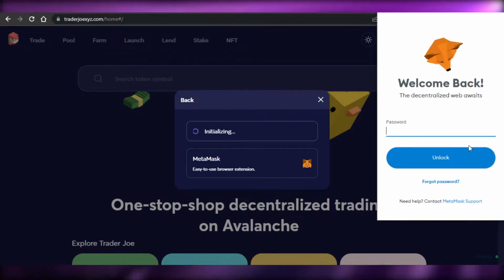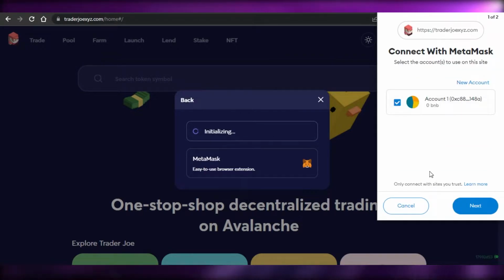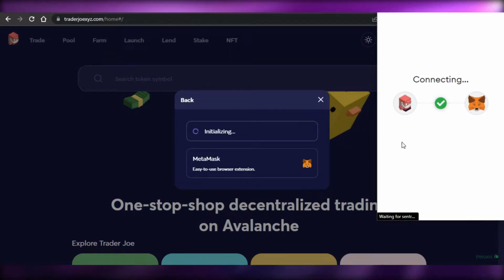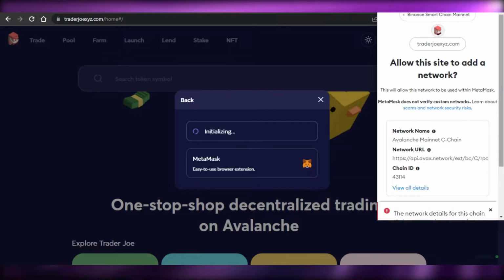So you will just open it up. I'm gonna simply type in my password really quickly. And now you can see we can just sign in. So I'm going to click next and connect. And there you go. My Trader Joe is being connected.